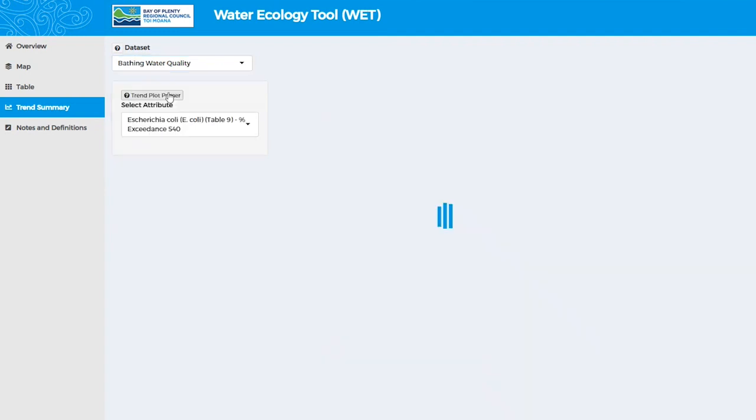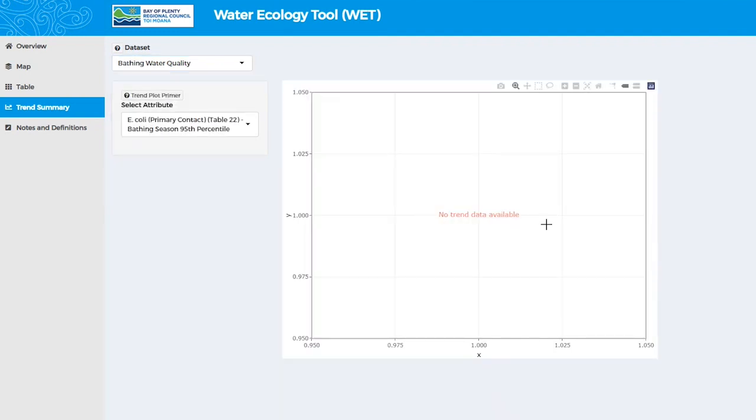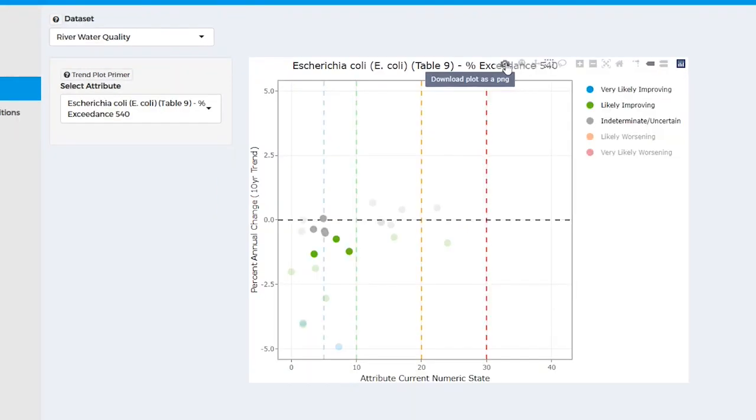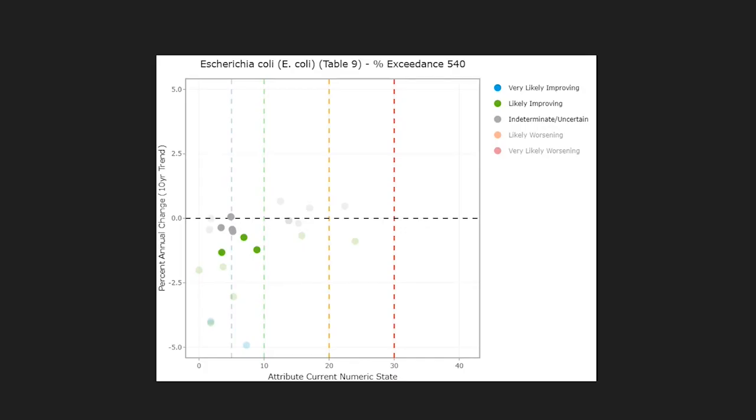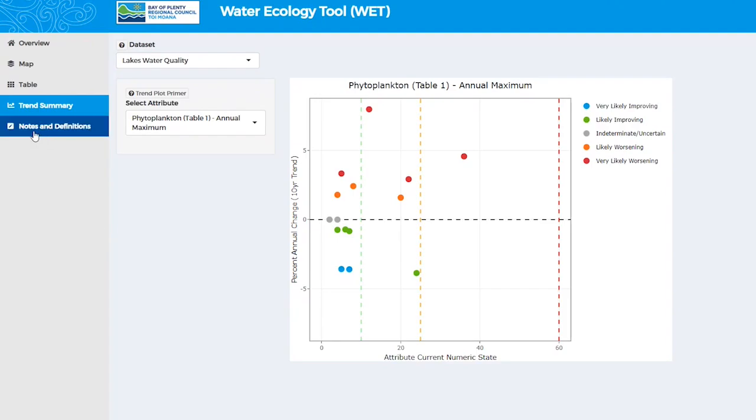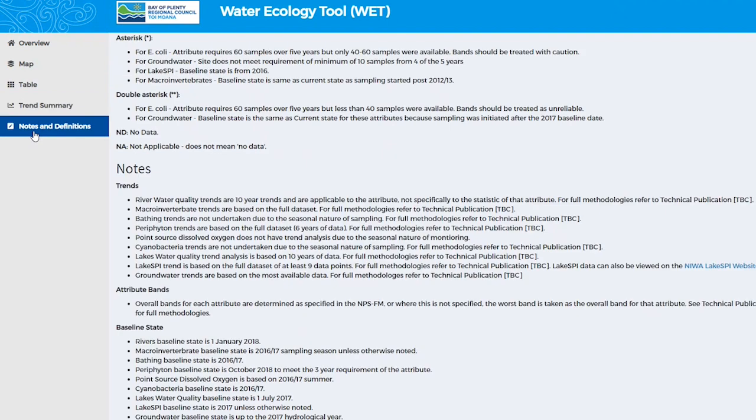It's important to note that not all datasets have trends. For example, bathing water quality. This is because it is not something we routinely monitor all year round. It's only seasonally monitored in summer. You can also download the trend summary figure as a PNG file, so it can be used in reports or easily shared. We also have included a Notes and Definitions tab to provide further information about the data, how it is gathered and displayed.